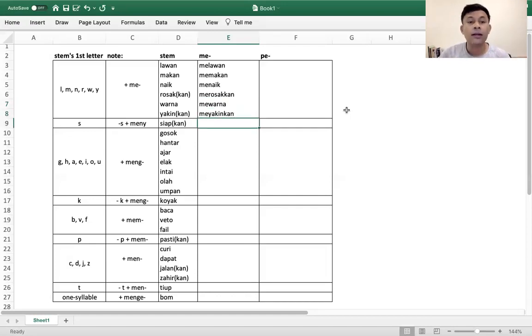Okay, and then we have stems that start with S. So for stems that start with S, we need to get rid of the S first, and then we add M-E-N-Y. So siapkan, we get rid of the S, it becomes iap, right? Okay, so we add M-E-N-Y and then the stem without the S. So menyiapkan. Again, there is no menyiap. Well, maybe there is, okay? But I'm not going to talk about why we need the suffix kan here, okay? We're just focusing on the front part.